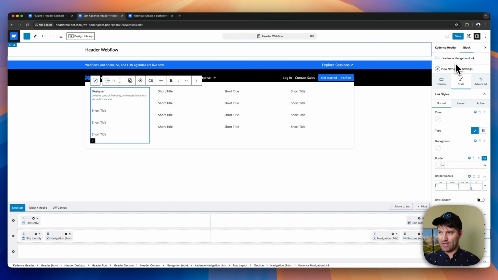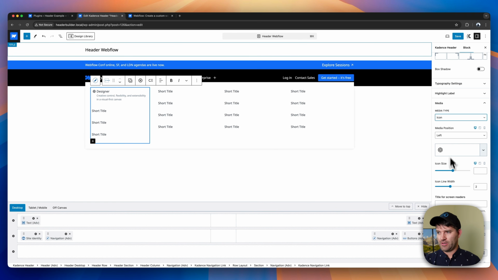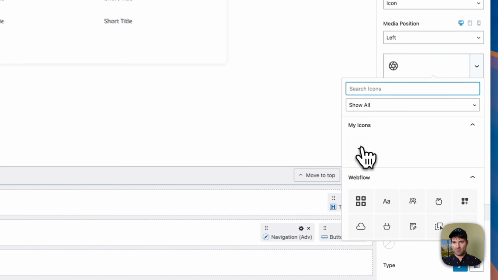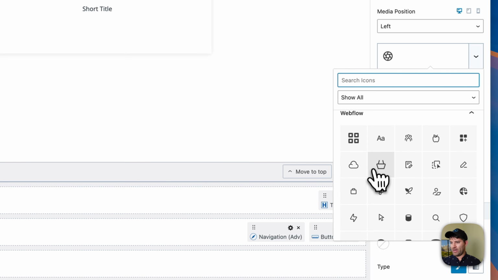So inside my individual nav link, I have the ability to choose an icon or an image. Once I've got the icon, you can see I've got it in the left position. And in this case, I can go through. Now, you can add custom SVGs with Kadence Blocks Pro now. So if you just have an SVG you want to drop in, you can do that now. But I can also come in here.